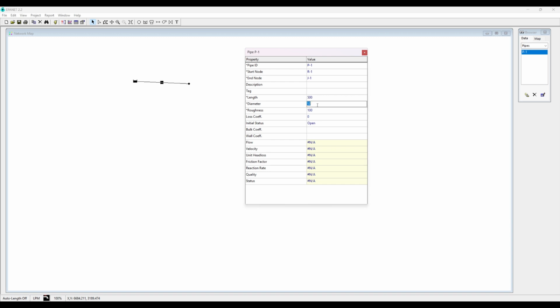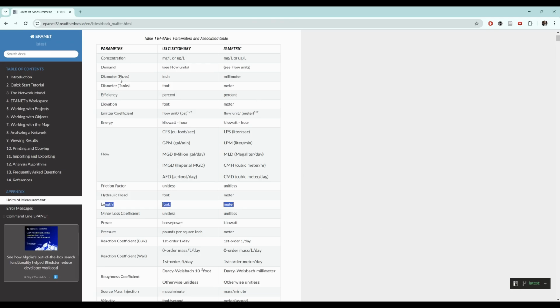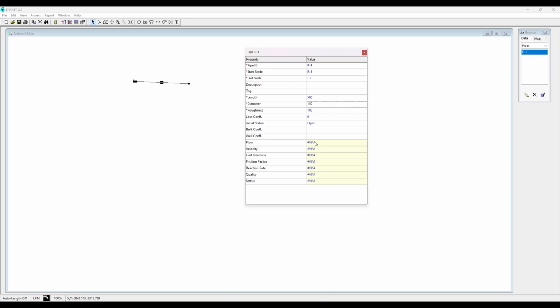Okay. Our diameter should be in millimeters. So let's say it's 150 millimeters, okay? So again, right, we double check that, diameter, pipes, millimeters. So you gotta be really careful here. Cool. Roughness, again, so what units do we want the roughness in?